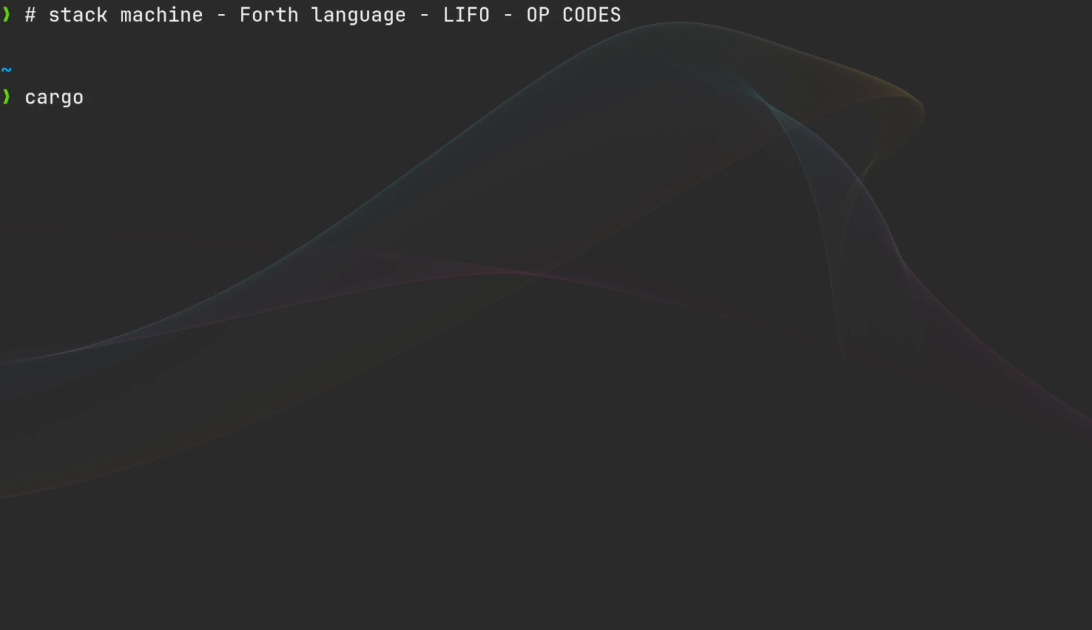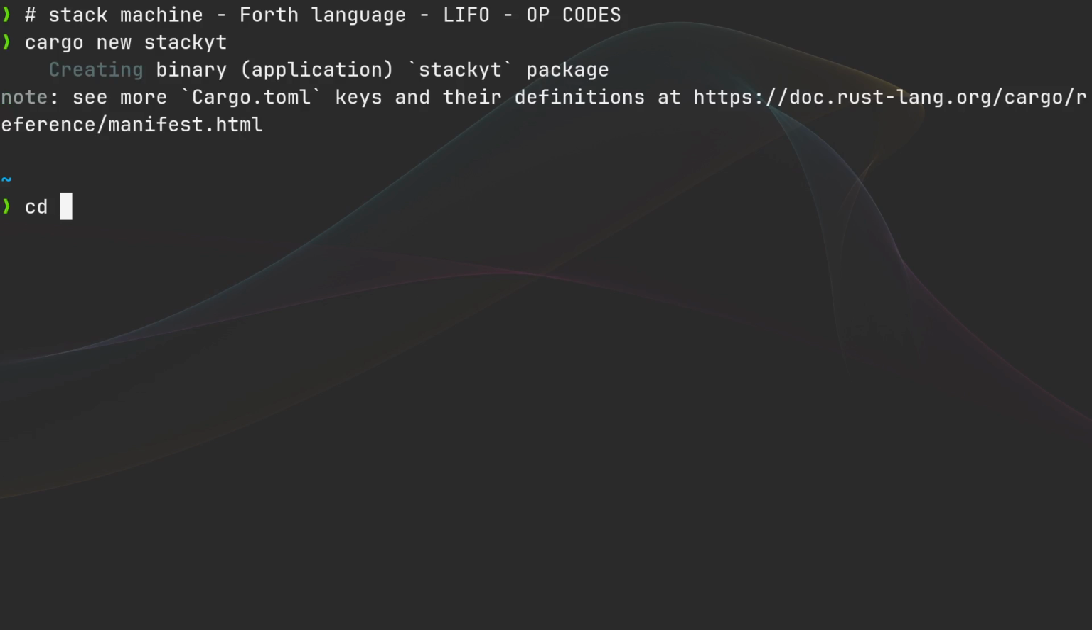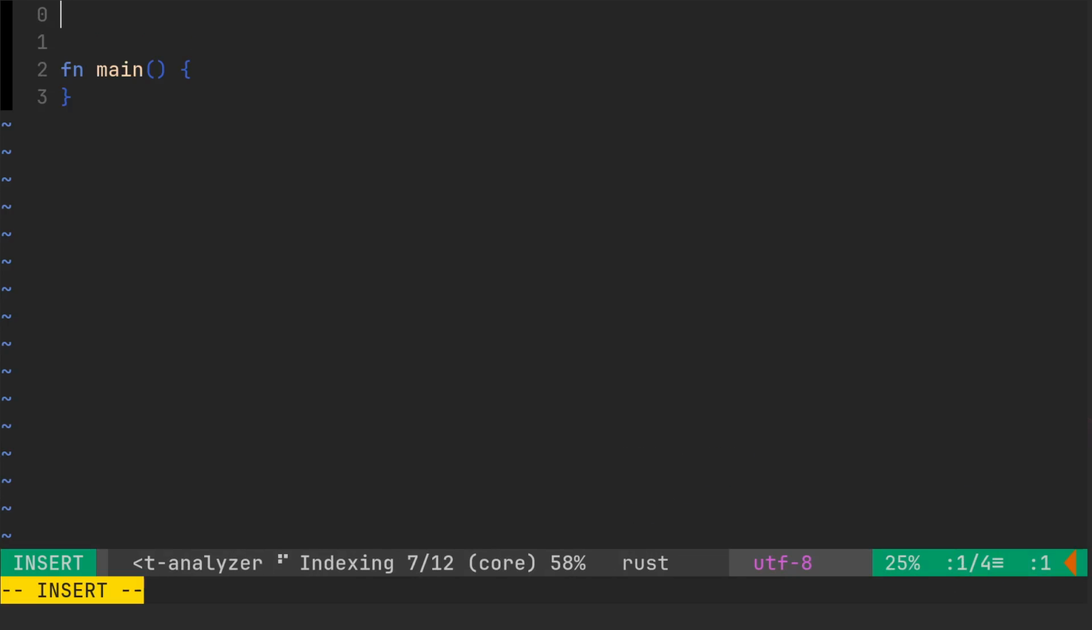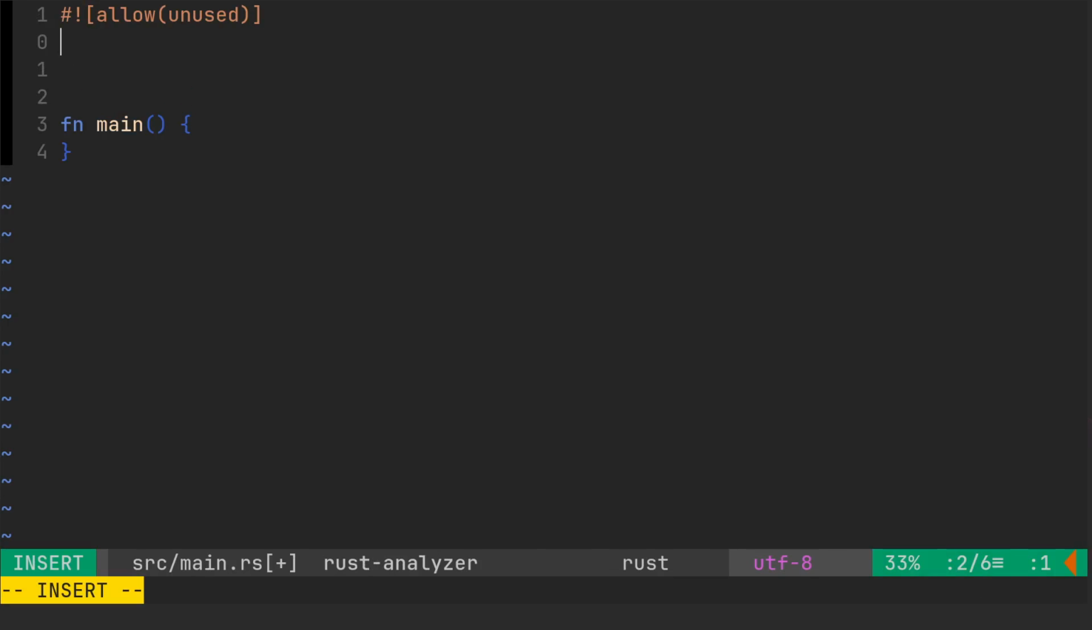So I could do cargo new stack YT, because it's being done for YouTube. NV is just my NeoVim shortcut. I've got a shortcut also set up in Vim to do allow unused, with all the codes.